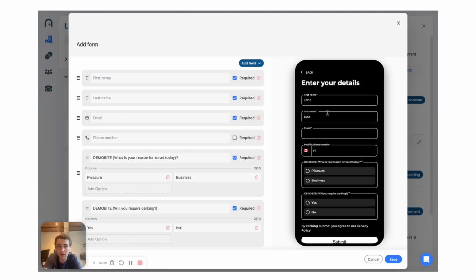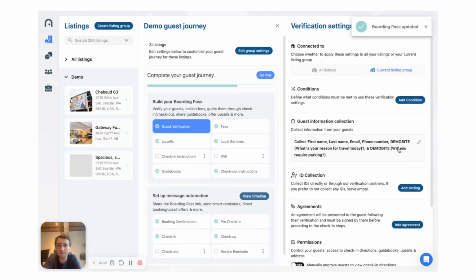So we have our form right here, and the guests can fill this in, fill all the details they want, their phone number, they're traveling for business, and so on. And we're going to save this information. Now the boarding pass has been updated. Now the reason why we're collecting this information is because we want to use this information to alter the guest experience. And this can happen anywhere. In your messages, maybe you want to send a specific message to a guest with the parking instructions, or maybe you want to include a guidebook and send a message, but only when they've said that they will require parking.